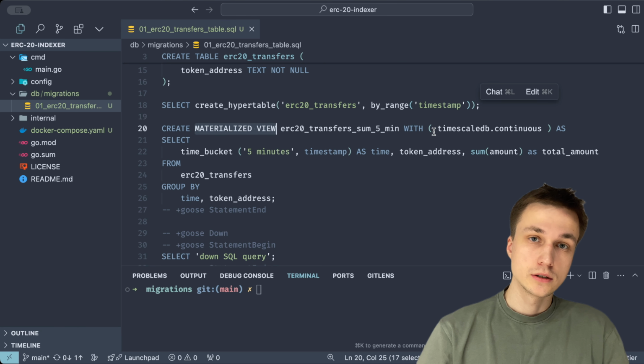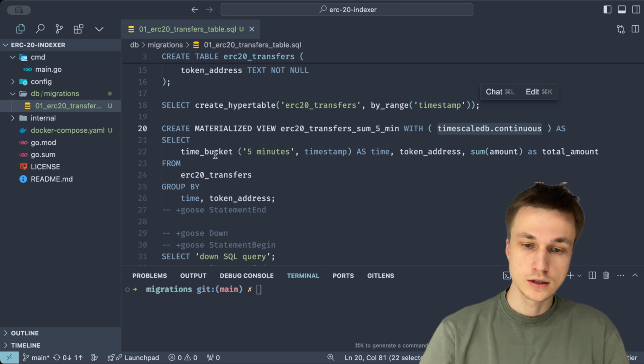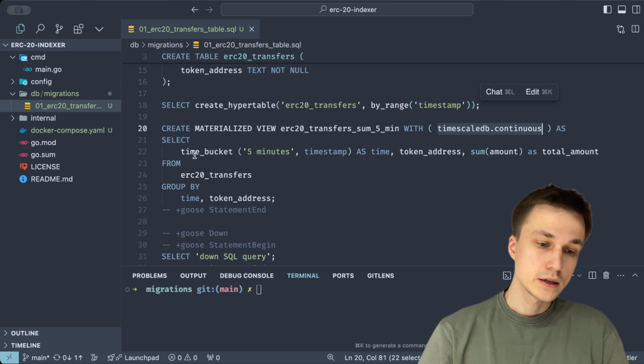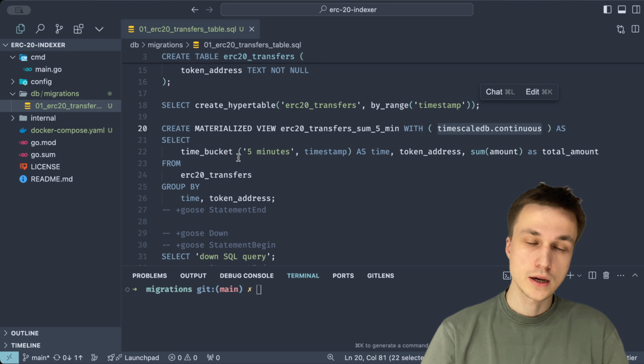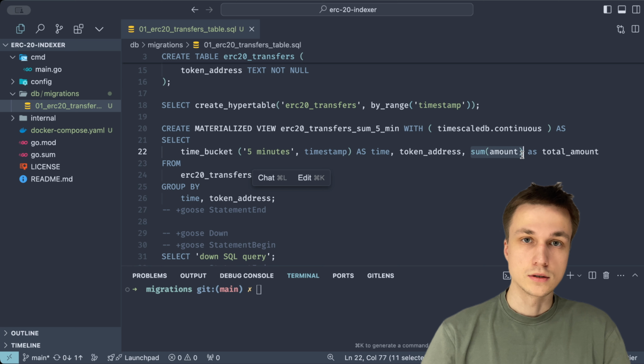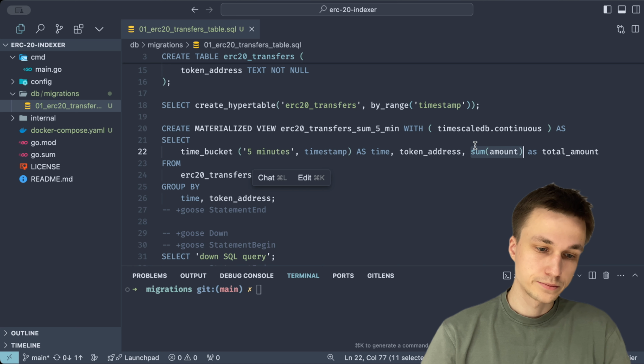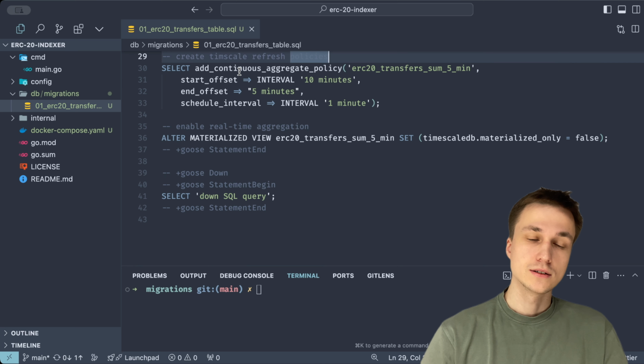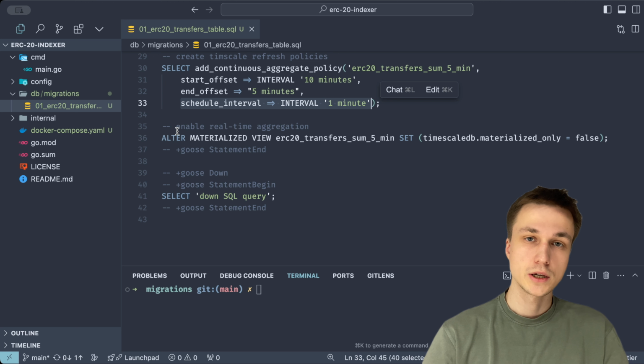Under the hood, it's actually a materialized view using TimescaleDB continuous aggregates, and this is the place where we meet the time bucket itself for the first time. I want the data to be aggregated by buckets of 5 minutes with the sum of all tokens during that time. Now let's add more magic and add a refresh policy for our materialized view. Let TimescaleDB refresh our table every minute and enable real-time aggregation.